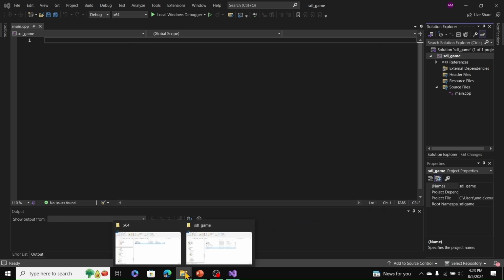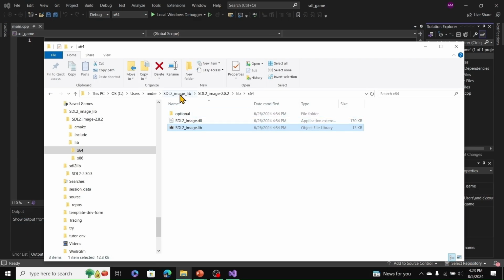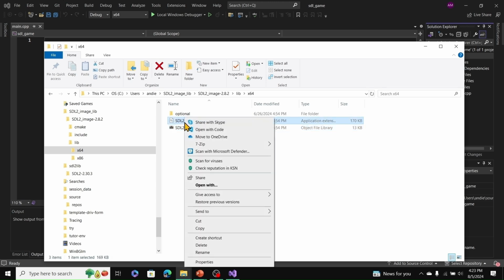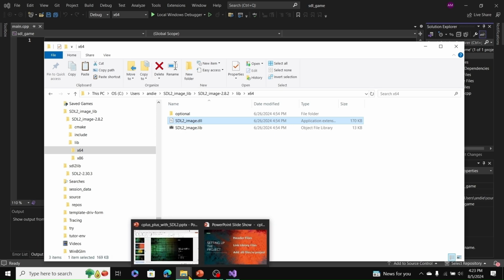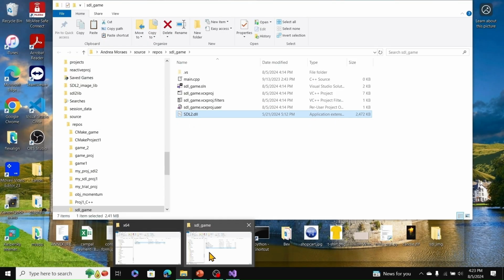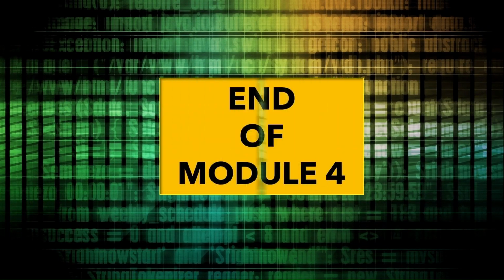And now we need to make sure we have the DLL file. So again, go to Windows Explorer. We are in the image library. Right click on that DLL file, select copy, and then we have the project folder open here. Just paste it there. Right? So now our project is set up to use both the STL development library as well as the STL image library. That's all for today.